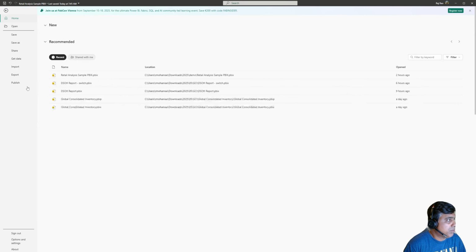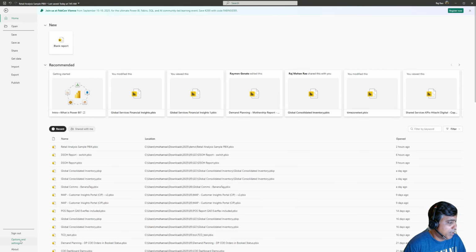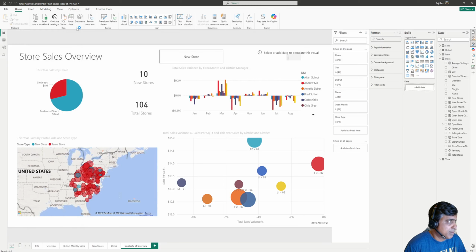All right. To be able to use this, and if you don't see that slicer, you need to go to the options, and this always takes a little while to come up, but under preview features, you'll need to turn on the button slicer visual. And I think you may have to restart your Power BI before you can see it, but that's how you get the new button slicer visual.